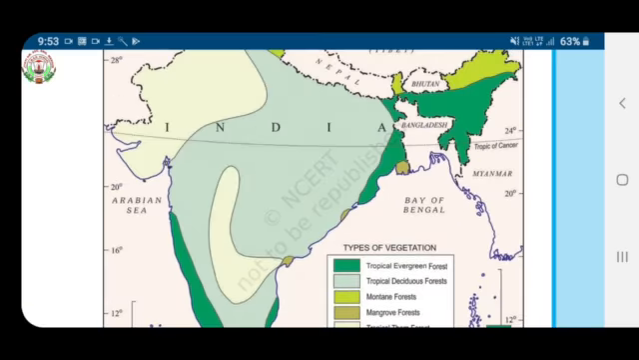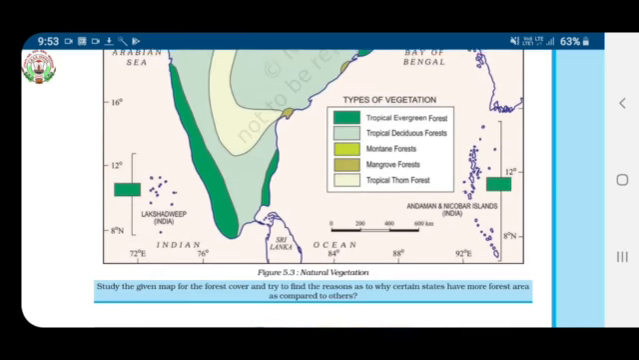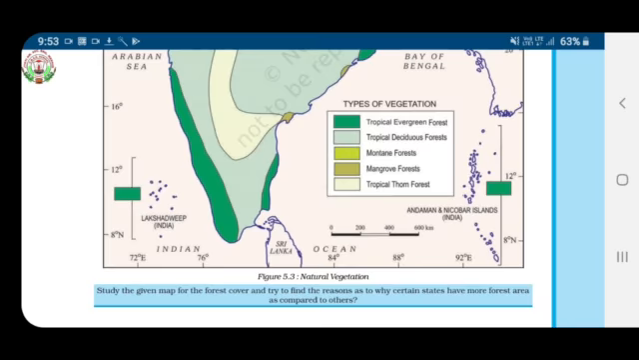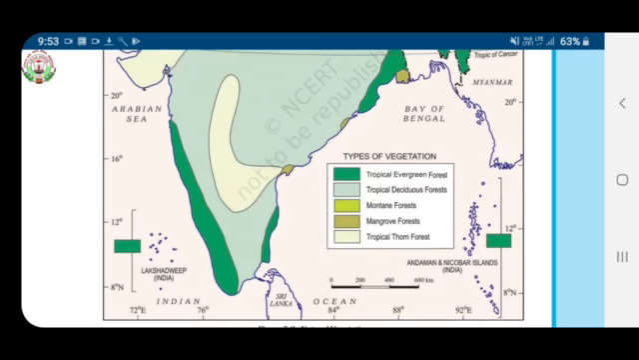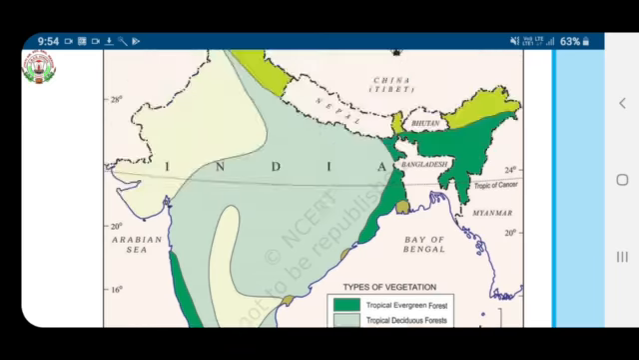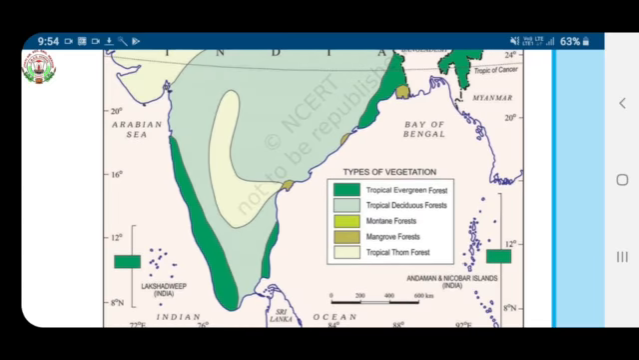So here is a map which you are seeing here. Different types of vegetation are marked here in different colors. You may practice it in your copy.